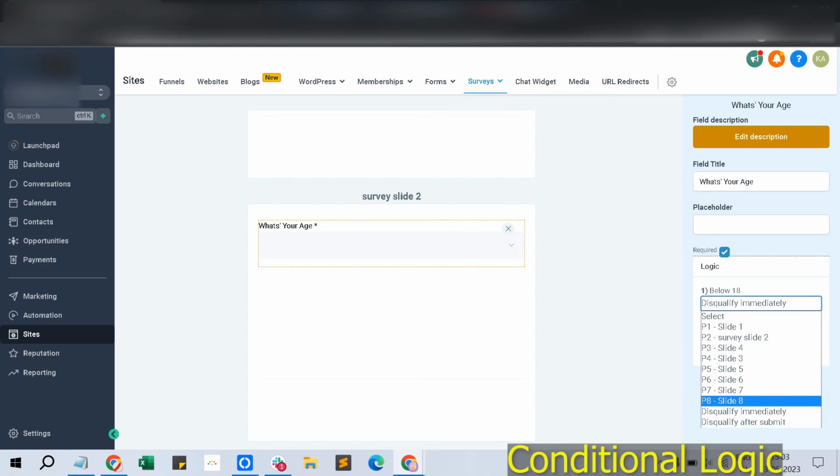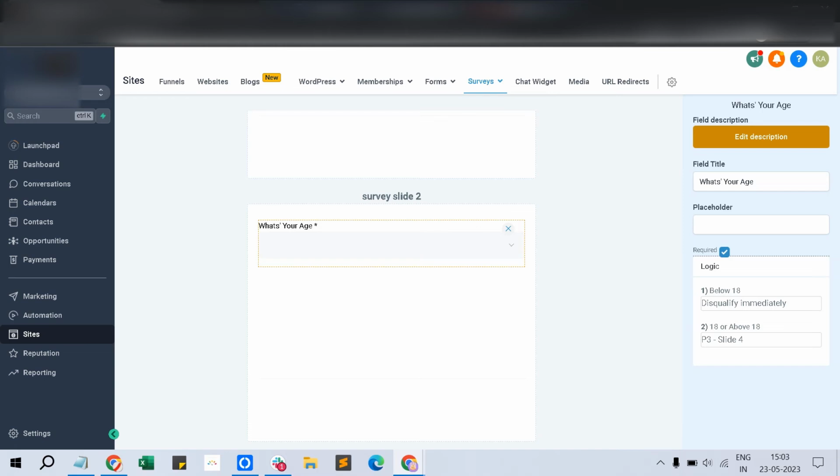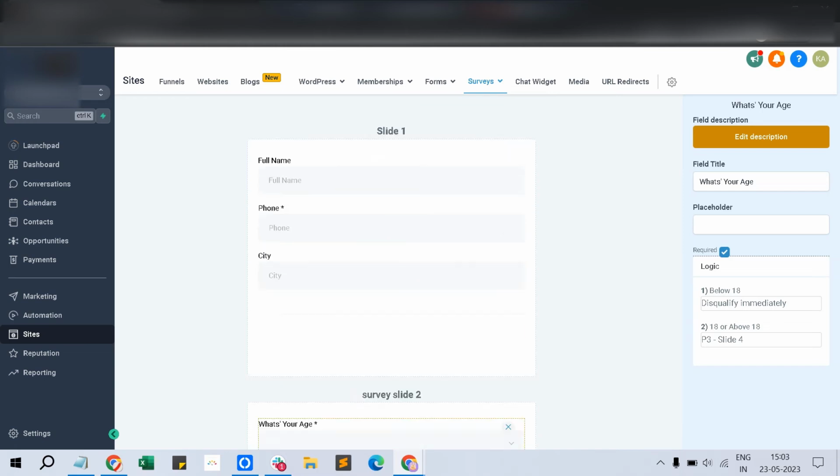What is the difference? Disqualify immediately means the customers won't be shown the further questions or the further slides. Disqualify after submit means the customers will be allowed to submit the following slides also, but after submission of the survey, it will just say you are not qualified for this. So this is how disqualify immediately and disqualify after submit work.